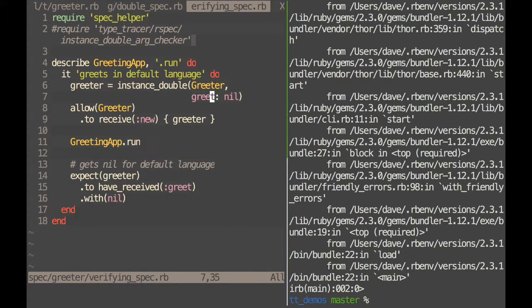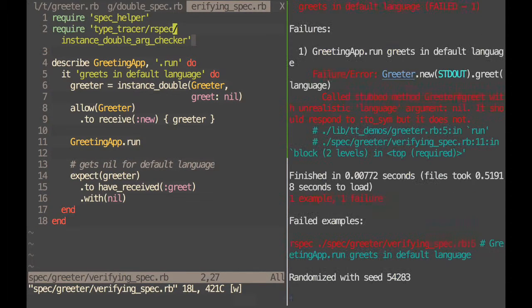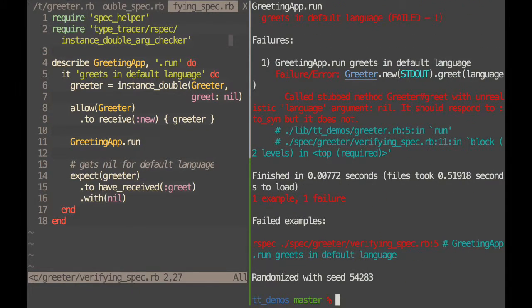Wouldn't it be nice if we could actually do something about this, make our double just a little bit smarter? And so that's what I've done with static analysis here. There's this gem, type tracer, which encapsulates the examples that I'm going to talk about tonight. If you want to see a lot of the details, you can look at the code for that. But basically, it's going to patch this instance double to be just a little bit smarter. So if I run this again, it actually gives me a new message. It says, called stub method greet with unrealistic language argument nil. It should respond to to_sym, but it does not.